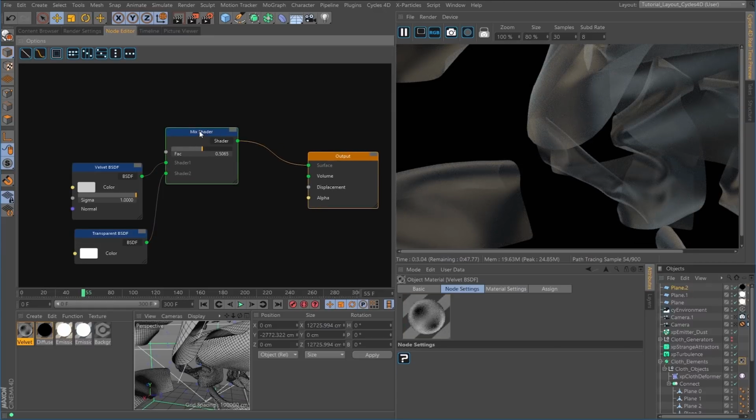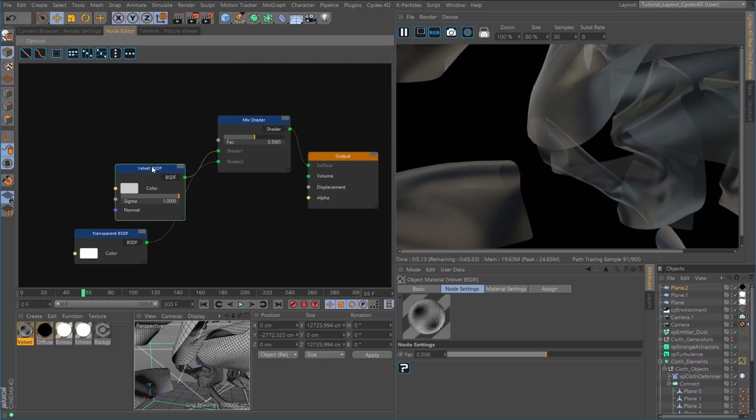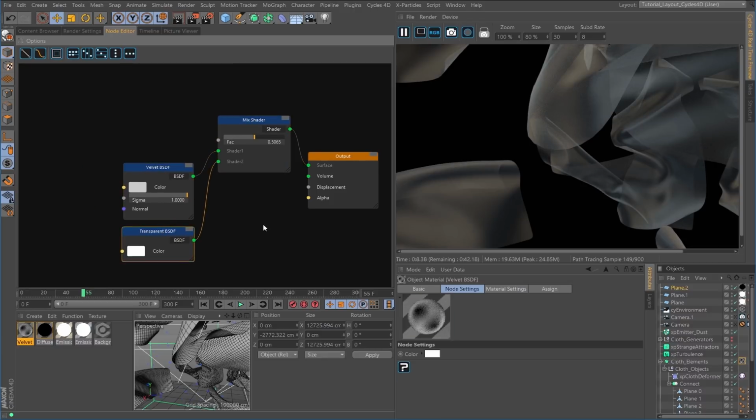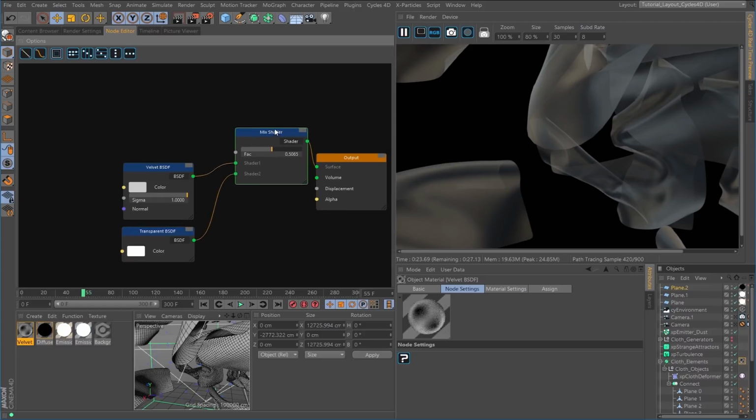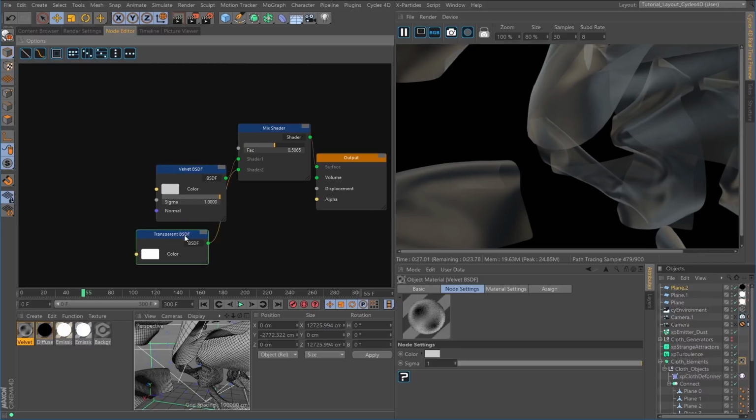So what we're going to do is get a black and white cloth-looking weave pattern and feed it into this factor. That's going to give us a kind of holey, weave-looking cloth surface. So let's get that set up. We're going to actually use one of the Cinema 4D tile surfaces for this. So how do we access those? Normally you could access it from a Cinema 4D material, but we can access it right in Cycles as well.